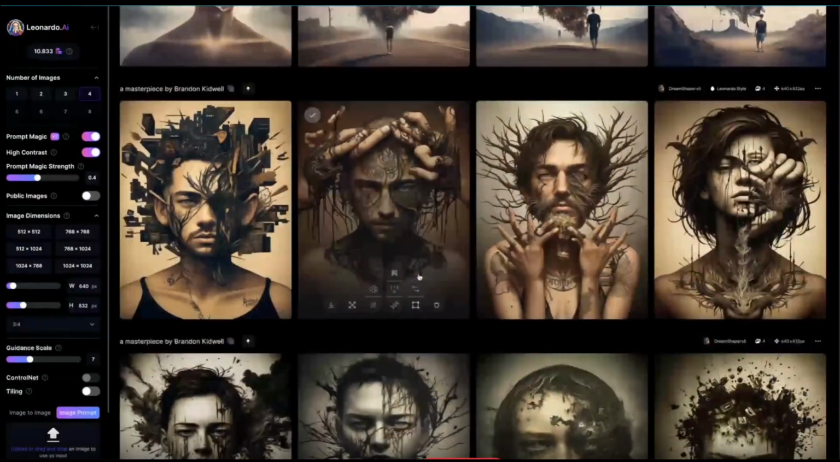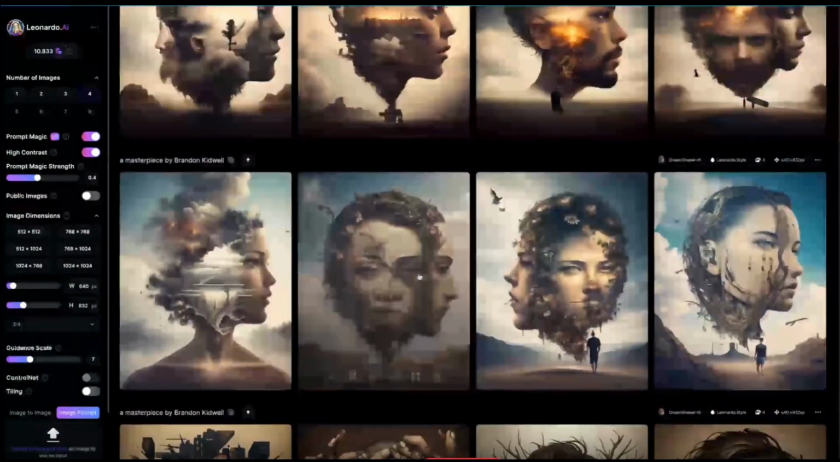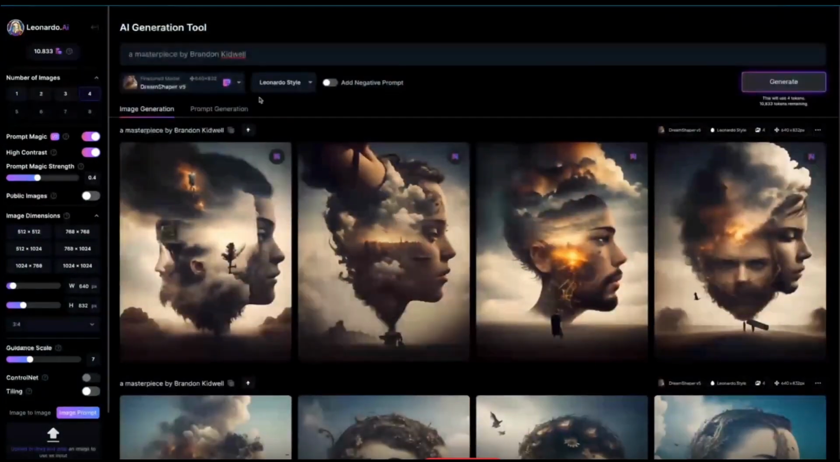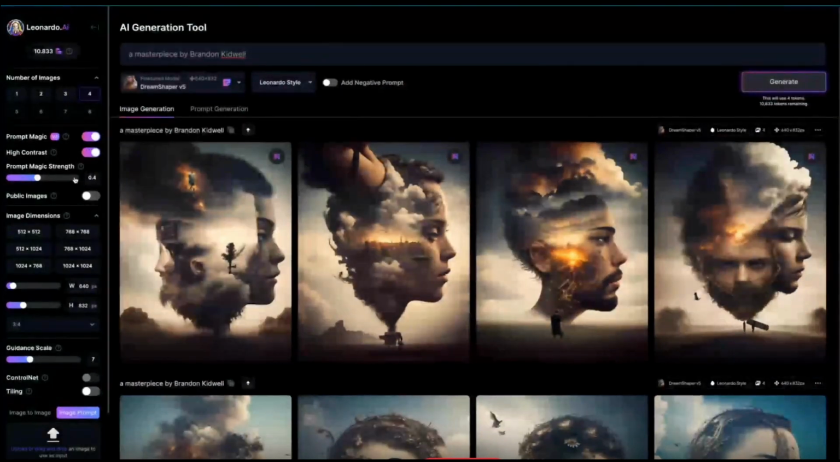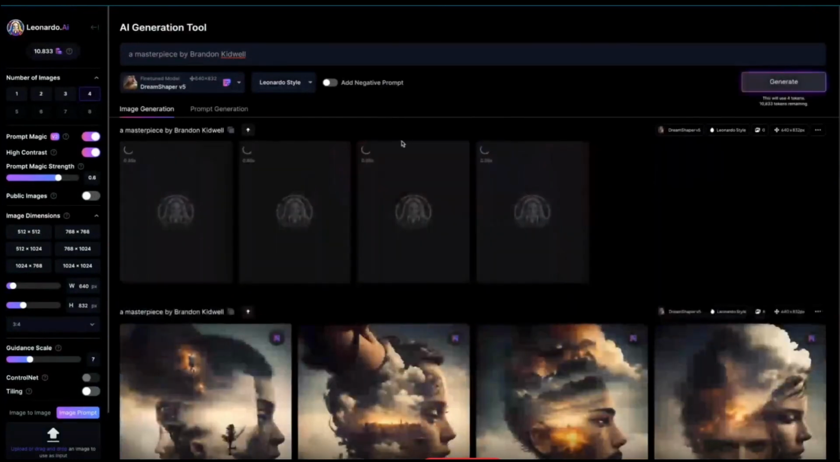So if you have a certain style, it can still vary if you highlight the Leonardo style over it, the Prompt Magic, the high contrast, right? And then you still have sliders to play with. For example, if we put this on, let's say 0.6, let's see what it comes up with.